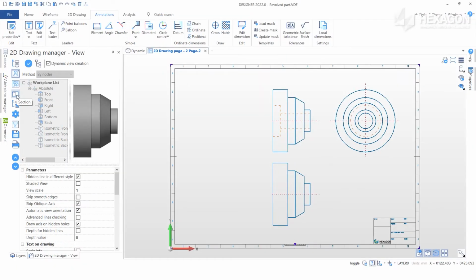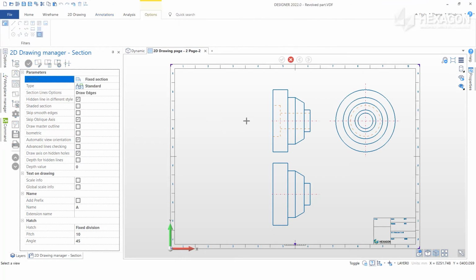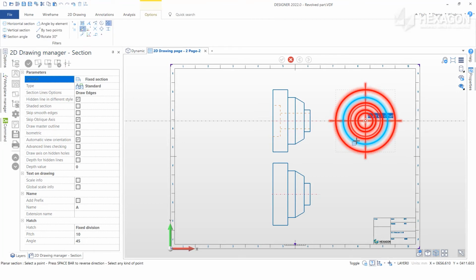We will now create a section view. Click on the Section tab. There are different methods to achieve the required result. We will use Fixed. Click on the tick to apply. You are asked to pick a view. When you have done this, you get a preview of where the section will be taken.